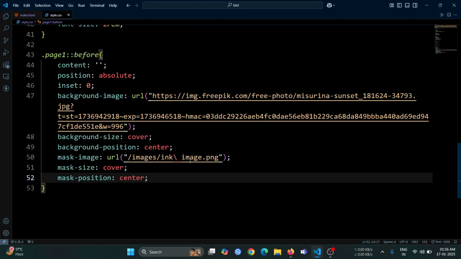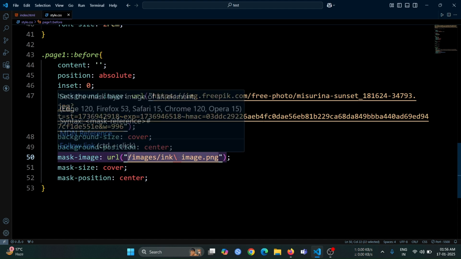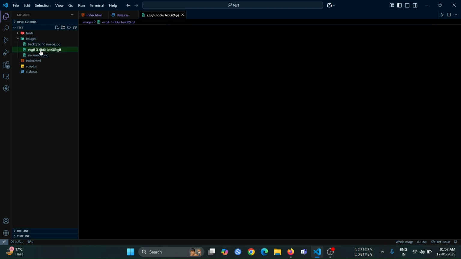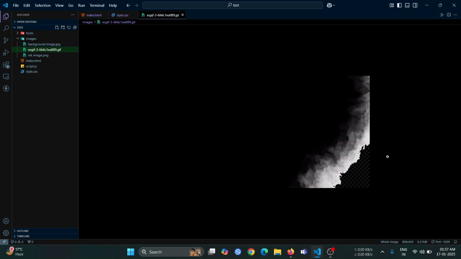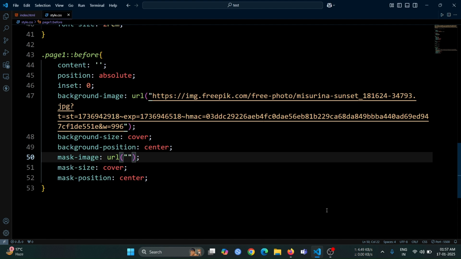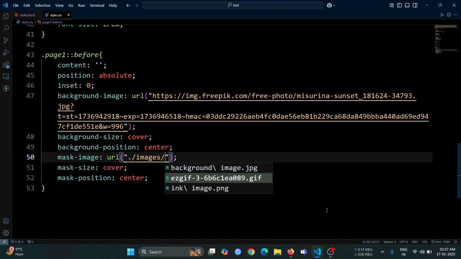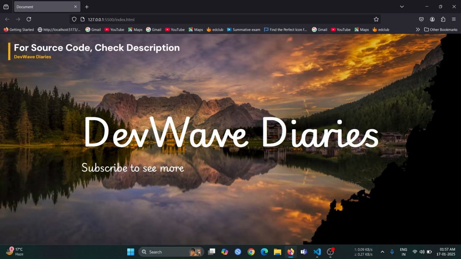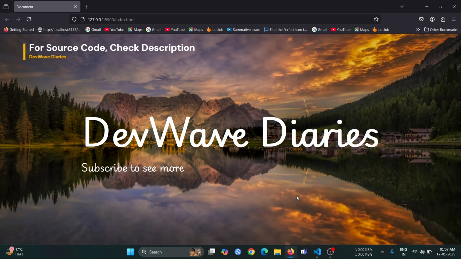Next, go back to your VS Code and remove the mask image URL link. This is the edited GIF that we created earlier. Now, we just need to add its location inside the mask image URL property. Now, open the browser, and you will see that initially, the background is black. Then, using the mask image property and the GIF, the entire background becomes visible, creating an amazing background animation.